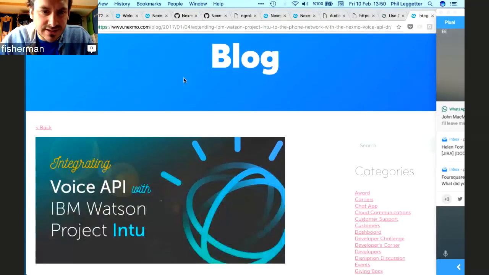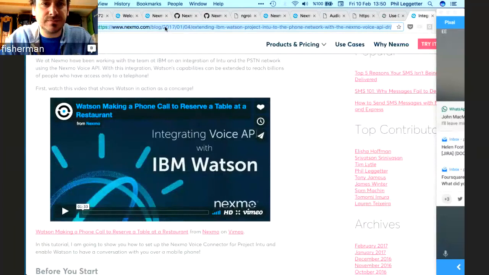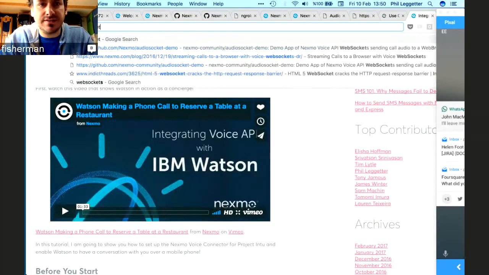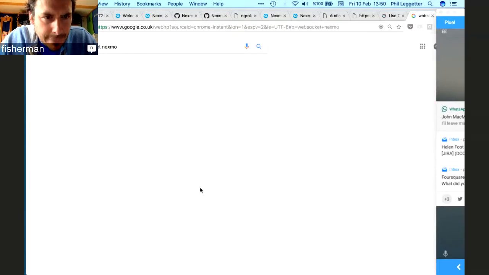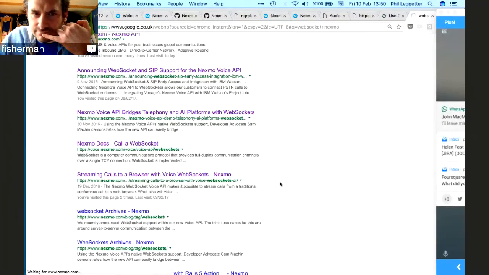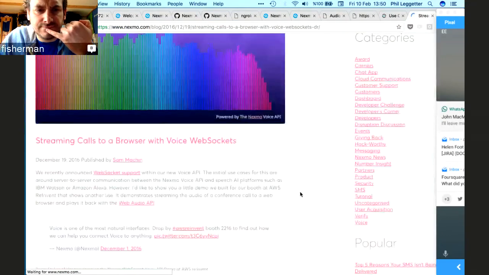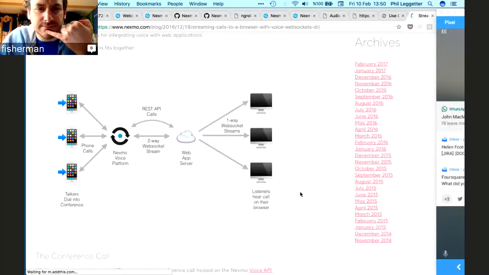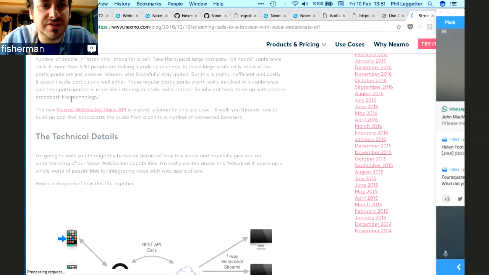Sam actually did a blog post. This isn't the one, I don't think. Let me find it. WebSocket Nexmo. Here we go. So I'll show the demo in a moment. This is the example that Sam wrote up the details of.